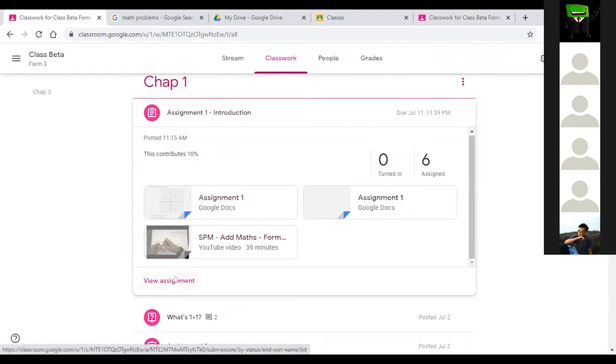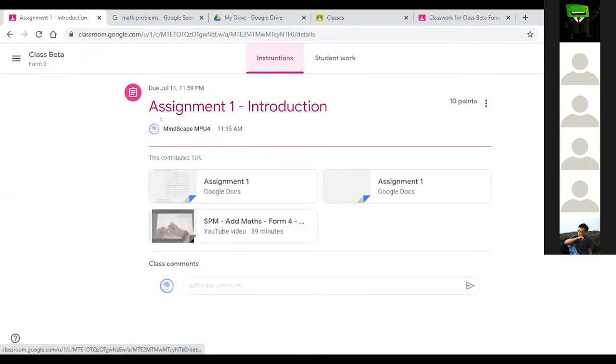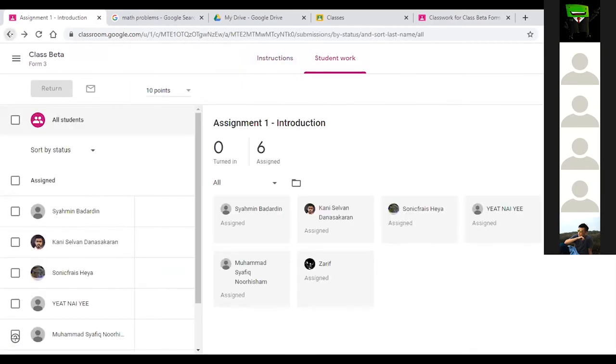All right, so you can also review the assignment again to see how many of them have submitted. So I've already assigned, no one has submitted yet. So you can check it out here like this, and you can also check the instructions. You can change the tabs.